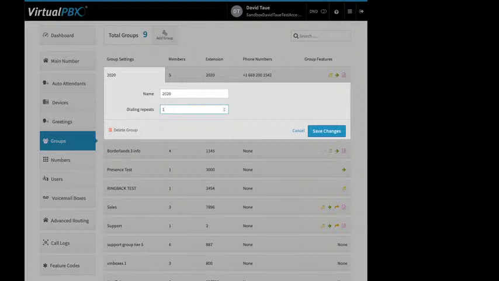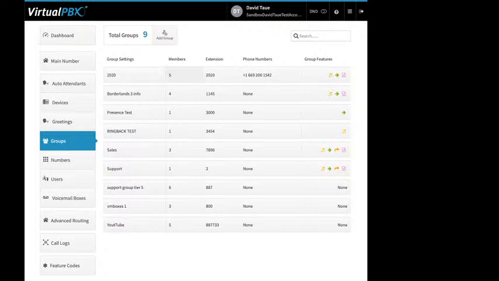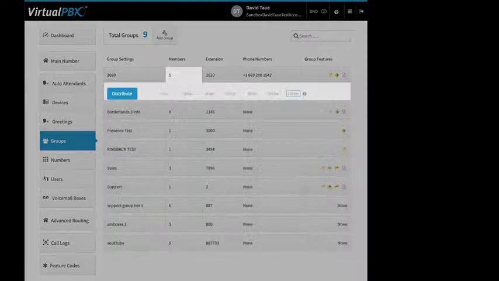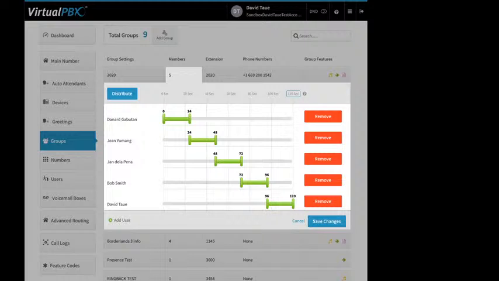And then you've got dialing repeats here. This is the number of times an inbound caller can reach the members in the group, right? So one means they have one chance to ring everybody. If they don't pick up, then we'll go into group features for that. And then you can increase that over here on the right with the up arrows. You click on the members box. You see all the members in your group.